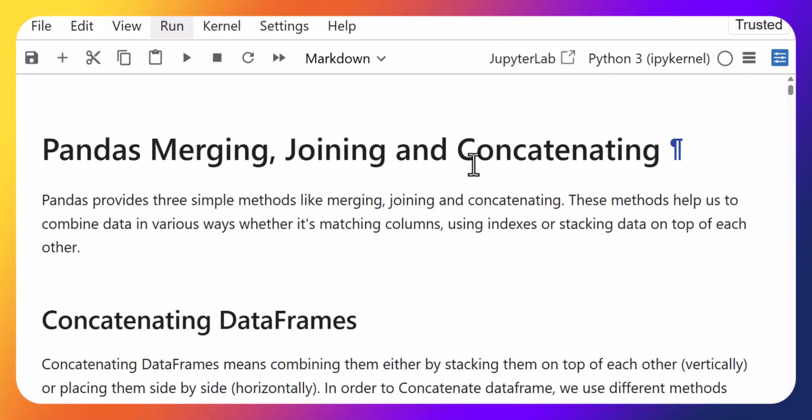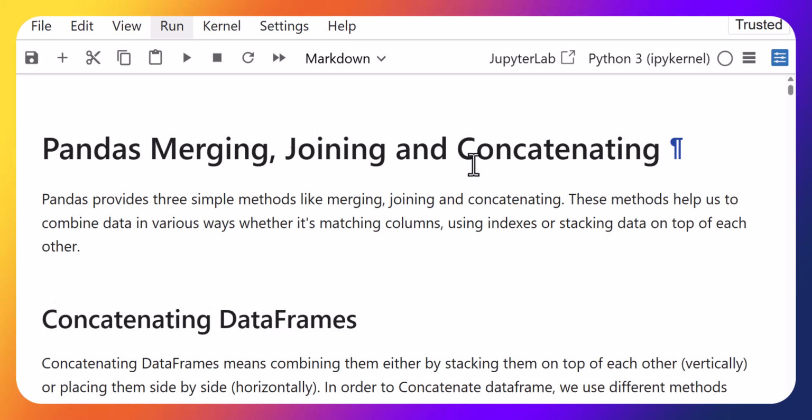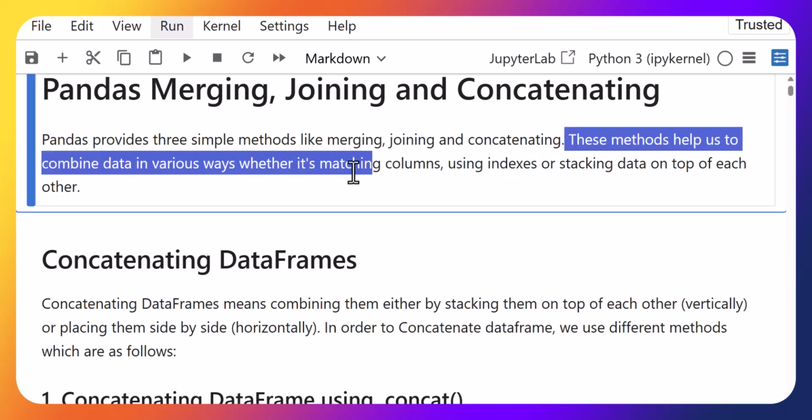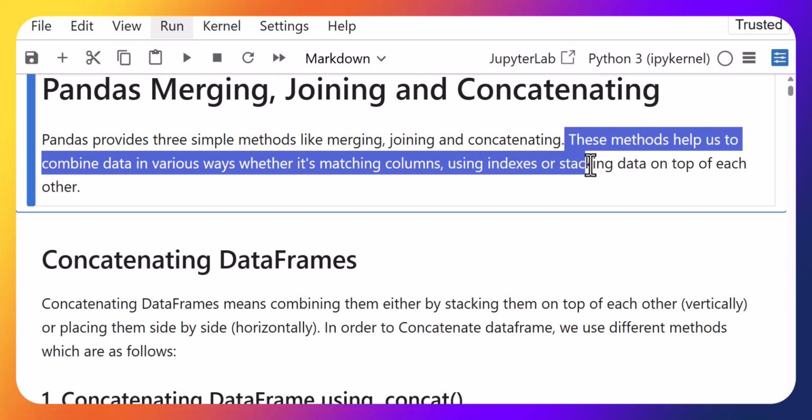Okay, welcome to our new lecture, which is the pandas merging, joining, and concatenation. Pandas also provides three simple methods: merging, joining, and concatenating. These methods help us to combine data in various ways, whether it is matching columns using indexes or stacking data on top of each other.